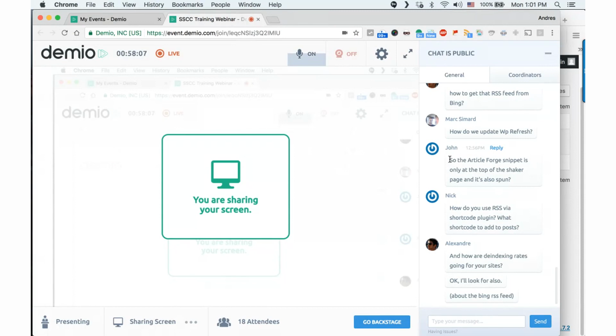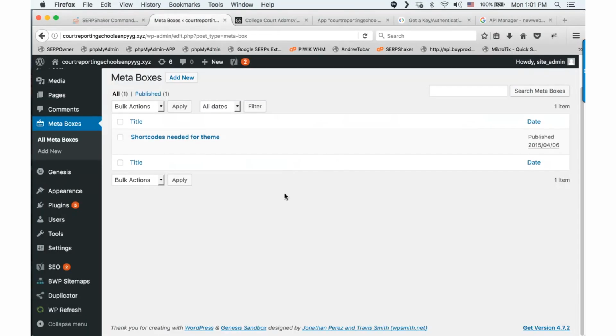John was asking about the Article Forge snippet. It's at the top of the Shaker page, and it's also spun. Yeah, I just grabbed the snippet just as is. Sometimes it has spinning involved with it. Sometimes it doesn't. I didn't add the spinning in myself, just however it came from Article Forge. That's how I do it.